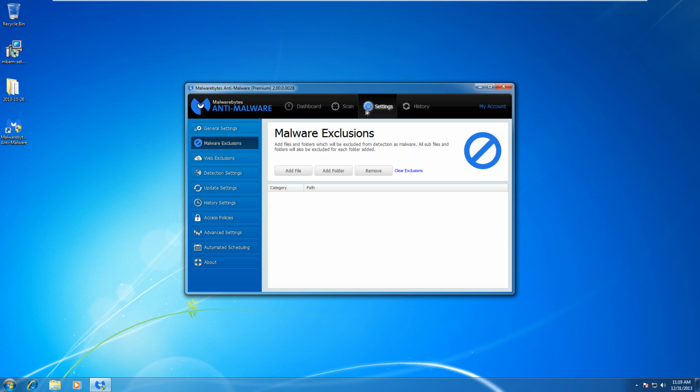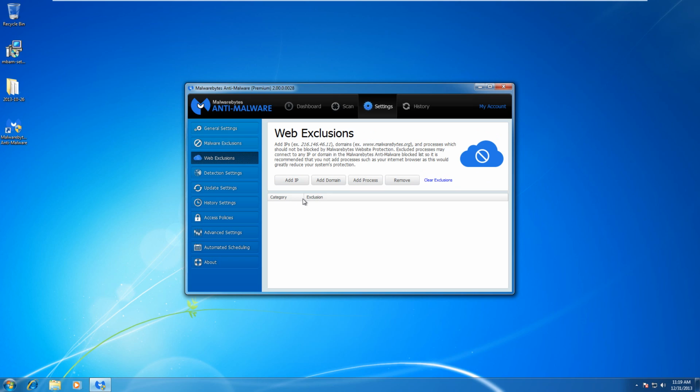We have some malware exclusions. We can add a file or a folder, which we were already able to do. But this is a new feature, which I love. Web exclusions. See, before in Malwarebytes Pro, you were not able to manually add IP addresses or domain names to the web blocker exclusions list.